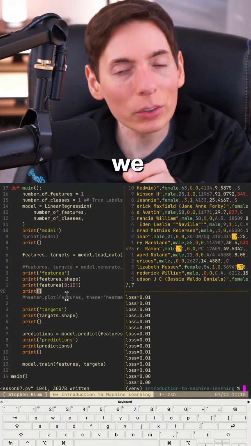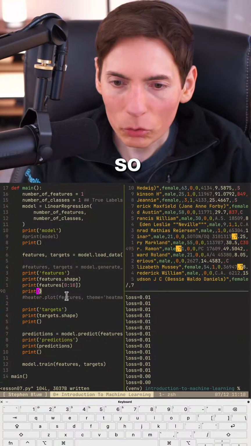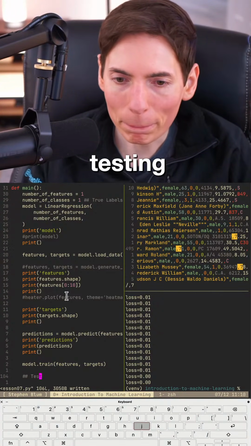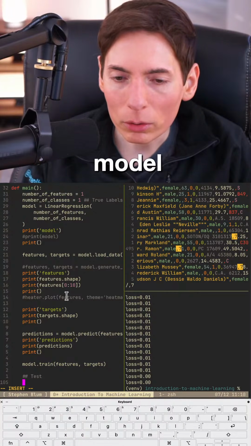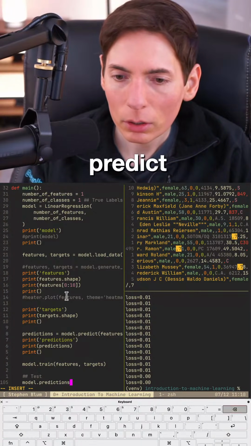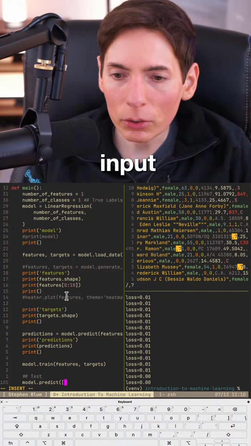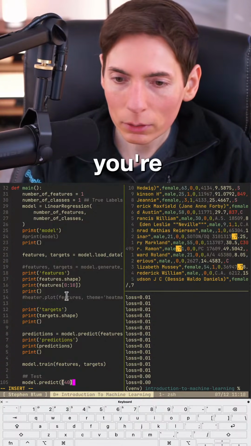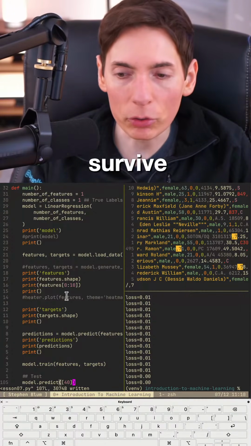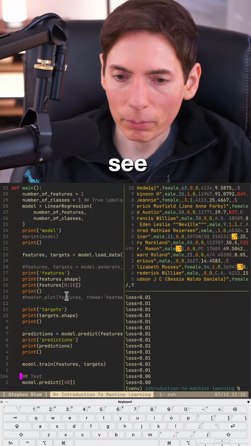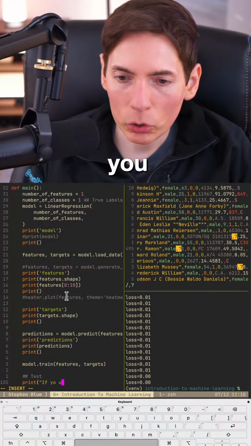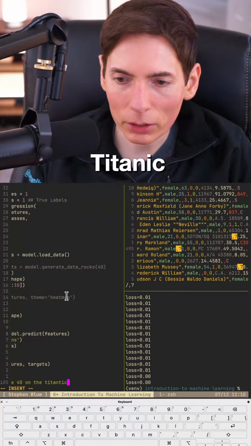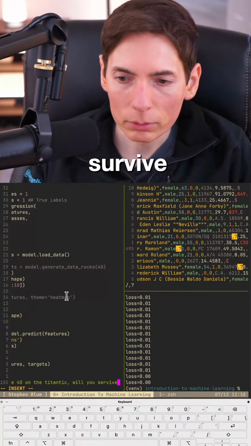All right. So what we see here is we've got an input. So we throw an input. Now let's do a little bit of testing here. We're going to get our model. We're going to say predict, and then we're going to input an age. So let's say you're 40, and we're going to say if you survived or not. So print, if you are 40 on the Titanic, will you survive?